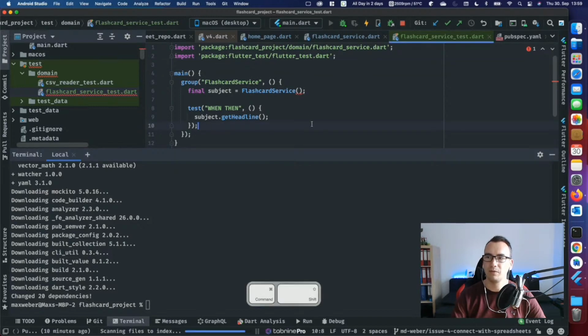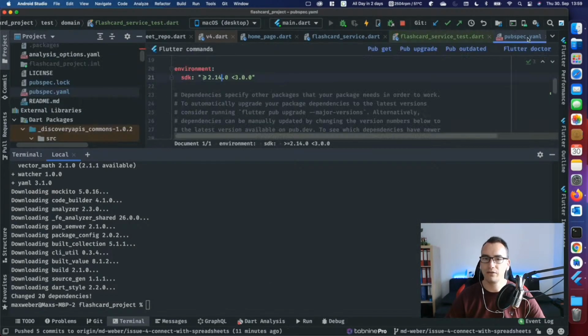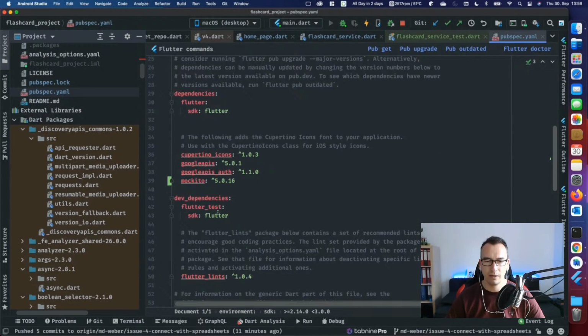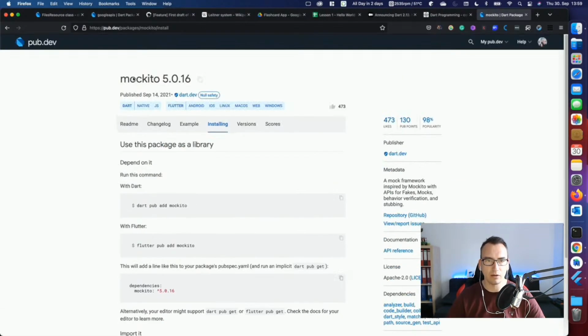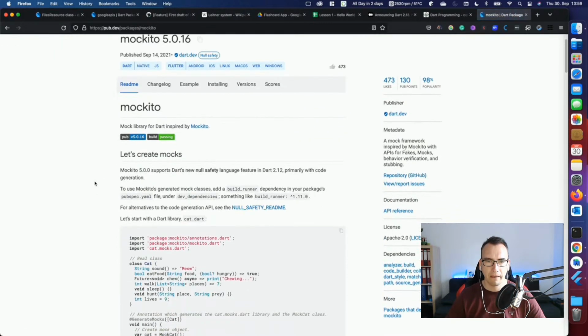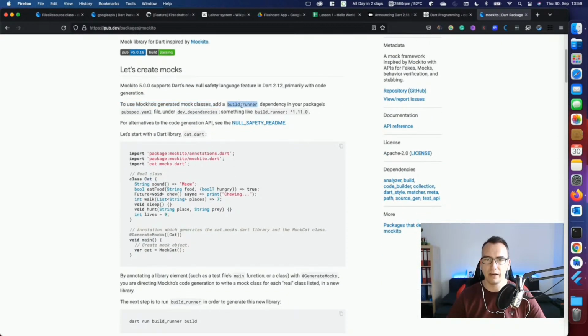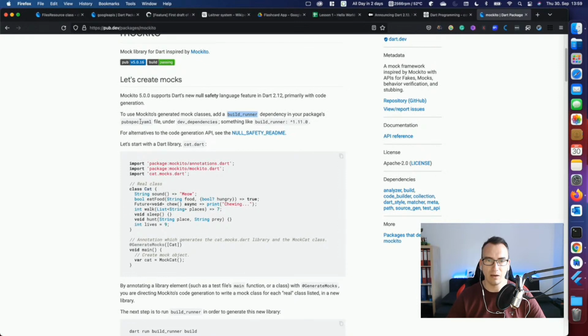And let's check the pubspec.yaml, because I guess that we have to implement more than this. So we have Mockito, but I think we need also the build runner, if I saw that correctly. So readme. Mockito 5 supports Dart's new null safety language feature, primarily with code generation. To use Mockito's generated mock class, add build runner dependency in your package pubspec.yaml under dev dependencies. Okay, so we need the build runner for that.